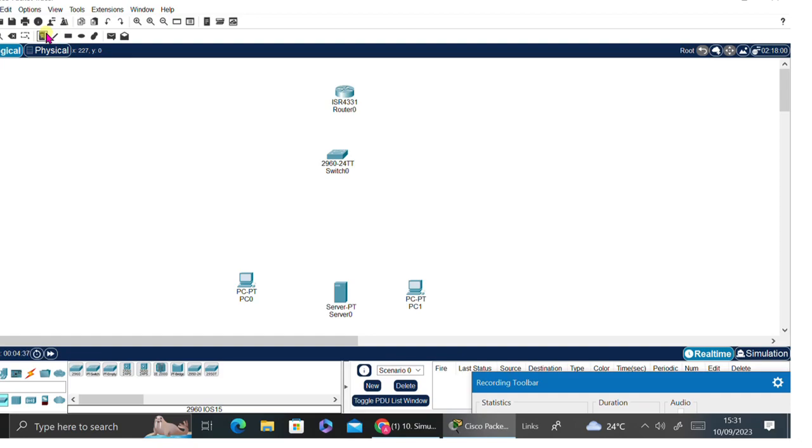So this is the IP that we are going to use. Here we will use 192.168.1.1 for the router, 1.2 for the server, 1.3 for one PC, and 1.4 for the other.